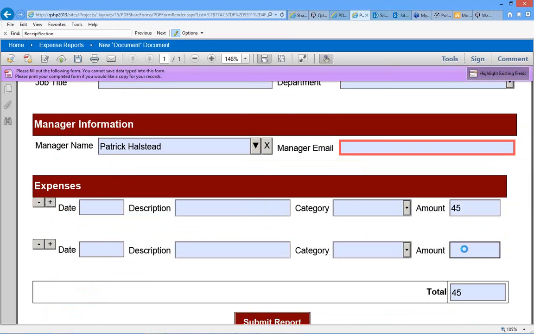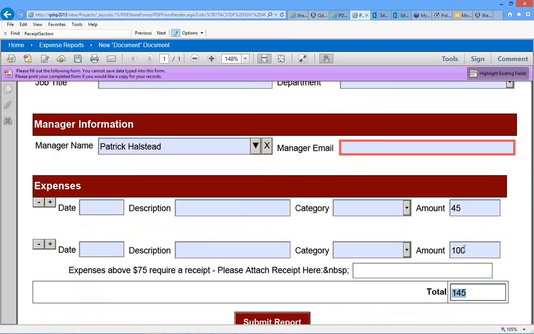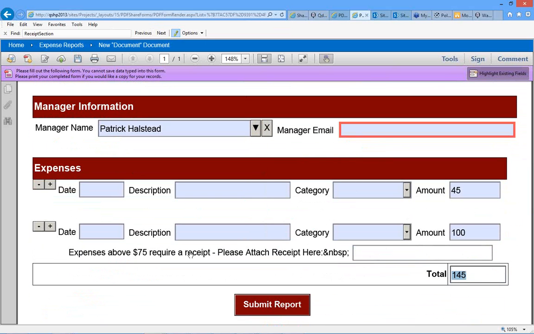There we go, add another row. And now I'm going to type in 100. And you will see down here, oops, I have an extra character there that I should have deleted. Now you'll see the section that says expenses above $75 require a receipt. Please attach a receipt here.